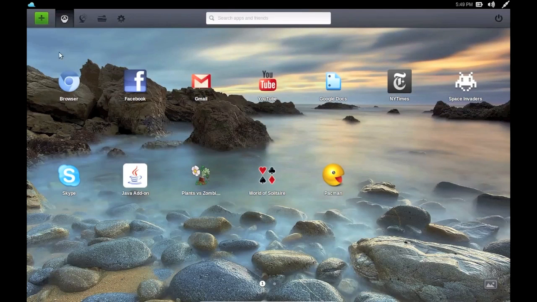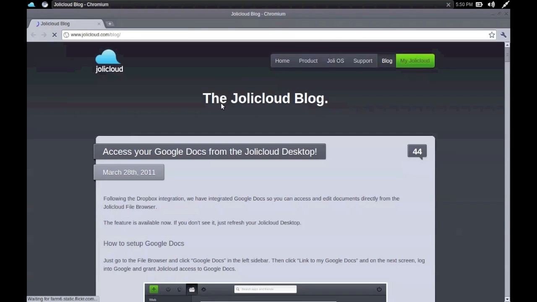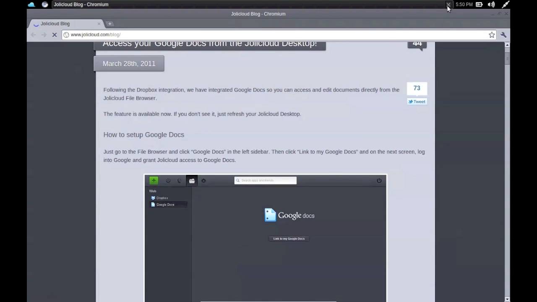But to start off, I'm just going to go over the home. It comes with its own version of the Chromium browser, which is kind of like the Chrome web browser if you look at my other reviews, which works really well. And as you can see, it just looks like it. And it brings us to the Joli Cloud blog, of course.